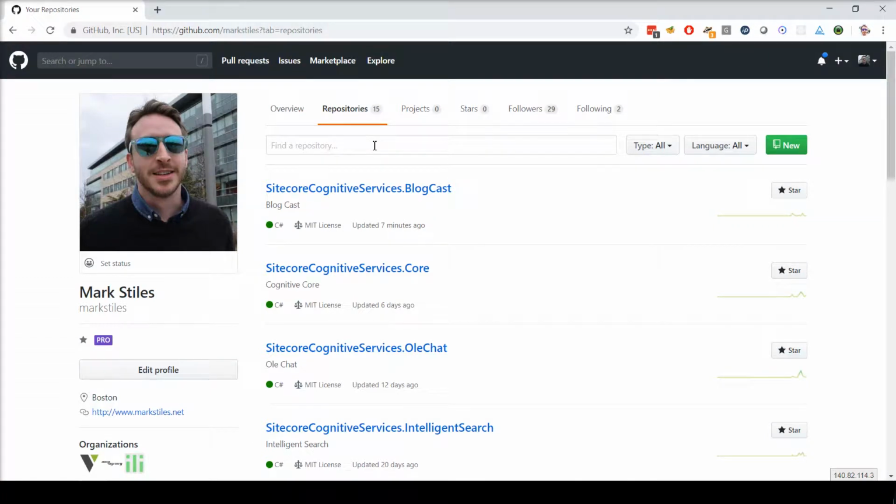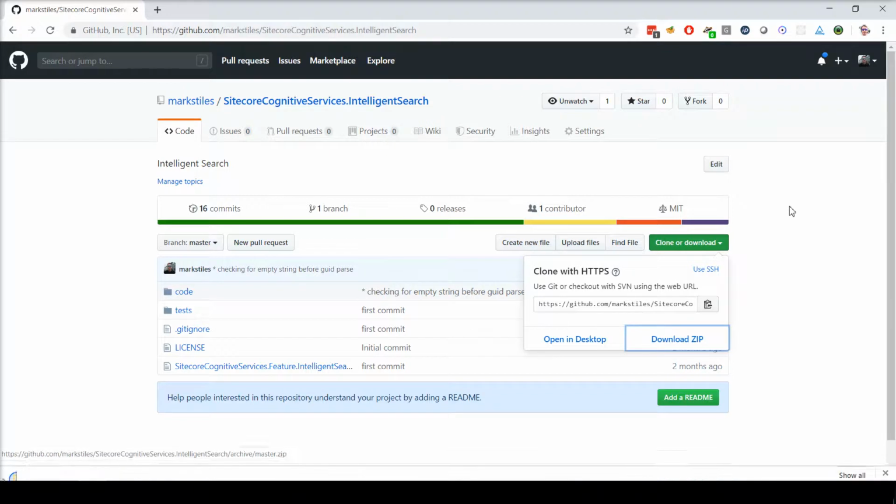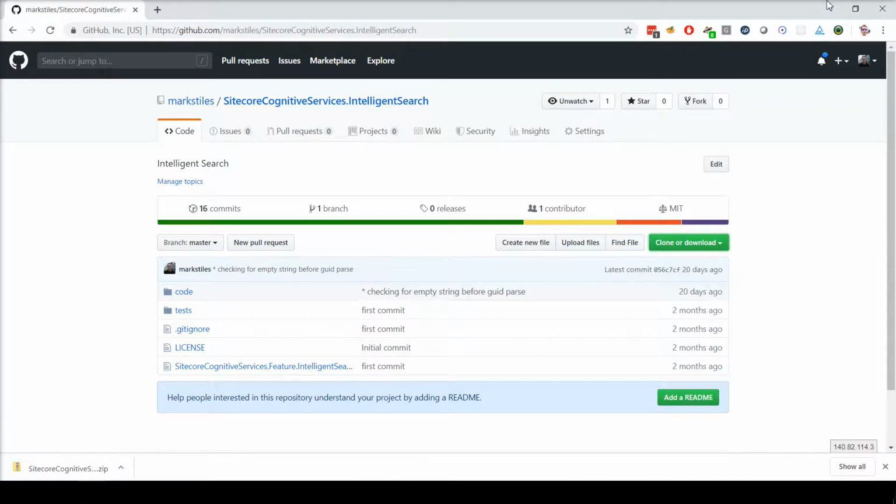In this video, I'm going to walk you through setting up the intelligent search module for the Sitecore Cognitive Services. So you're going to want to go to github.com/markstyles, go to the repositories, scroll down here to intelligent search. I'm going to download the zip. You can clone it if that works for you better.